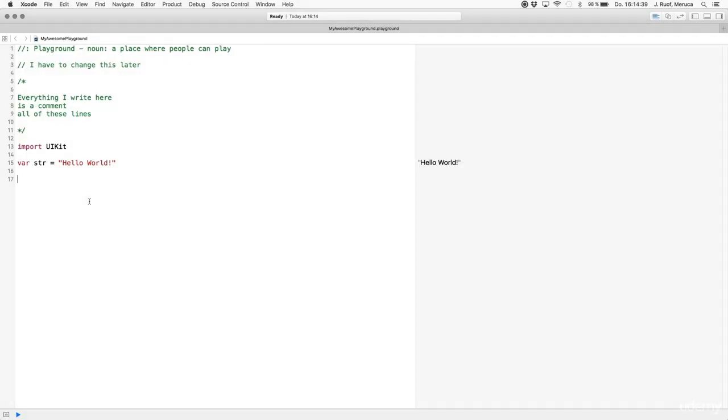Basically, arrays and dictionaries are both collections of values. Let's first have a look at the array. We will declare a new array called myArray by saying var myArray is equal to square brackets lion, tiger and bear. In this case we have created a string array.